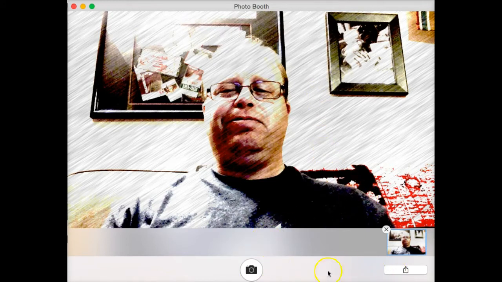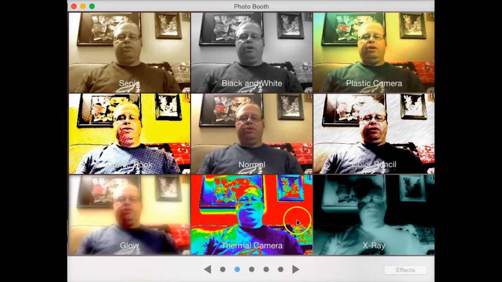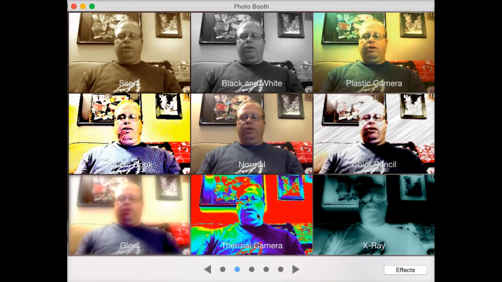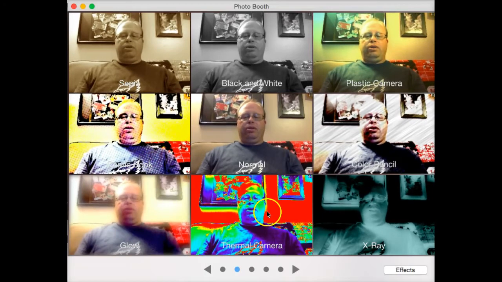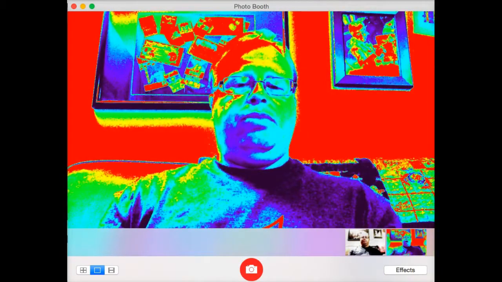If I want to go back, I can go back to the camera app, and I can select a different effect if I want to. Let's say that I want the thermal camera. This is one that's always very popular with students. So if I select the thermal camera, and again, if I want to take a picture, I'm going to select the picture icon. And it took a picture of me being goofy. All right, so there is that picture.